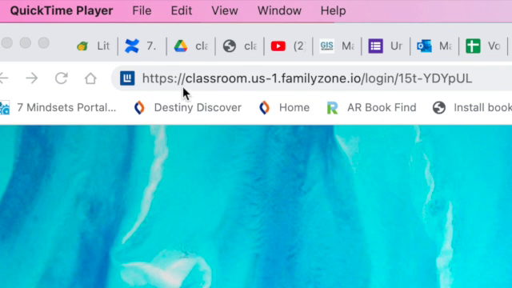Classwize is a web-based program. Currently, Bryan County Schools allows it for use with students beginning in 4th grade and up. It is a website. You will start by clicking on the URL.